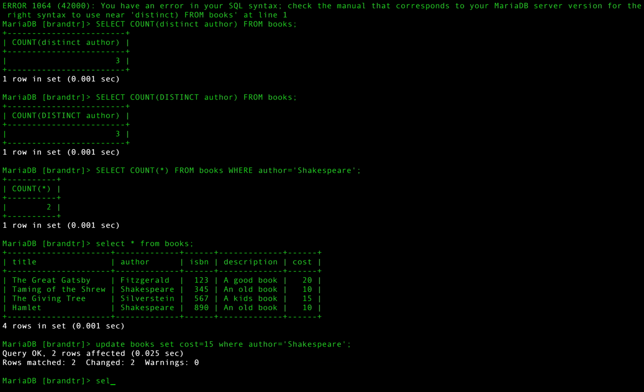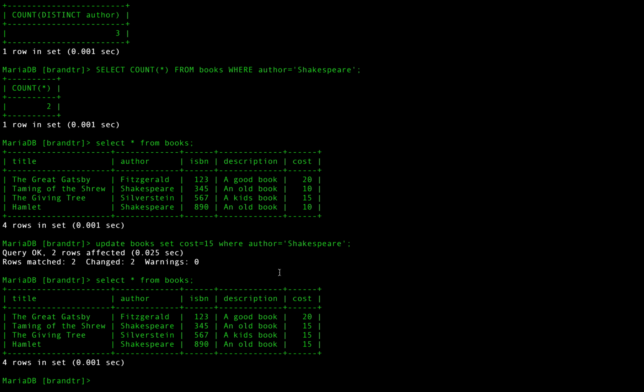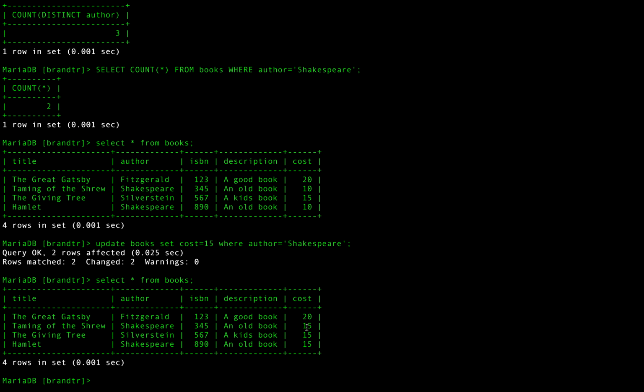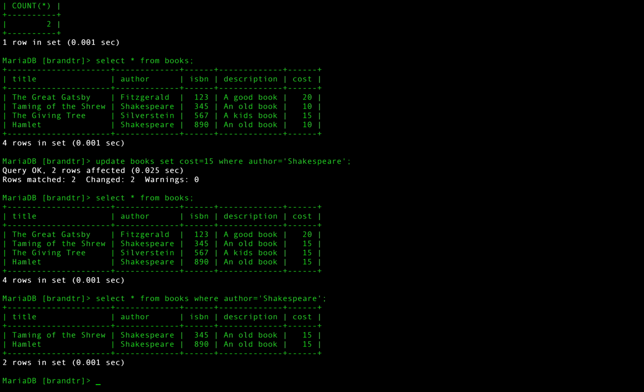So let's do a select star to see what it looks like now. Now you can see that all our Shakespeare books are $15. We can also do more, and these where queries are very powerful.